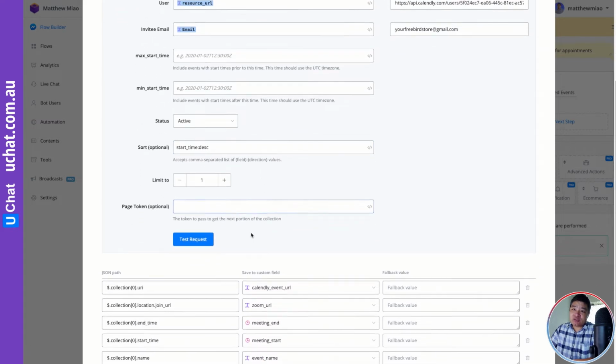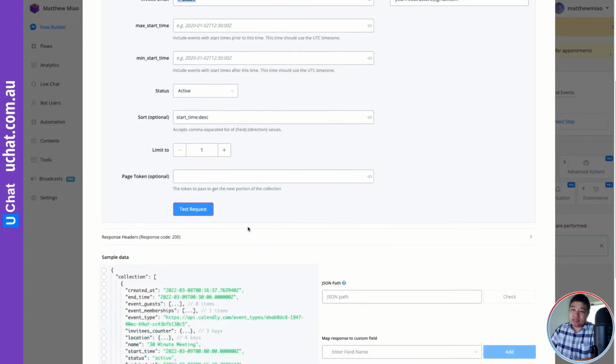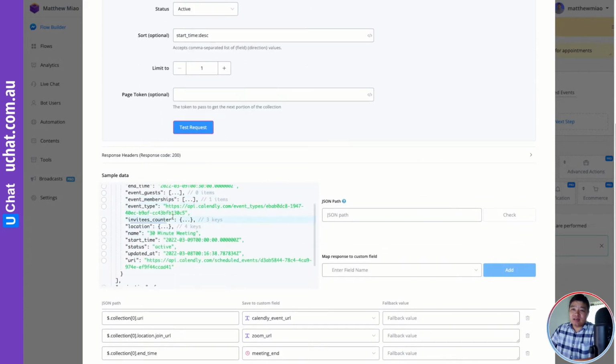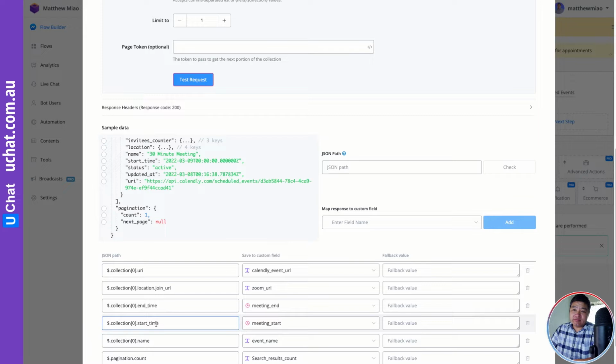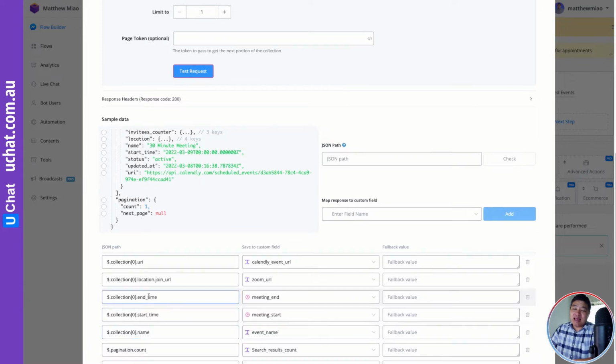You can let me test the request, and you can pull the event details back. That's how you can save the start of the meeting, the name of the meeting, the end of the meeting, the Zoom link if you connect Zoom in your Calendly account, and also the Calendly event URL, which is this URL. You need to save this URL because we are going to use it in the next step.